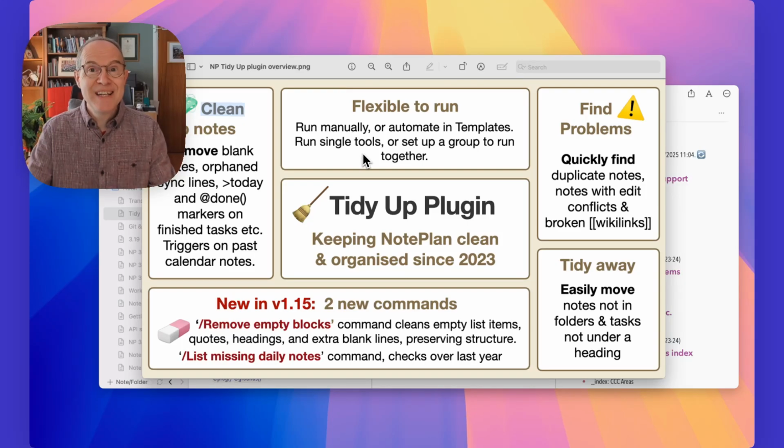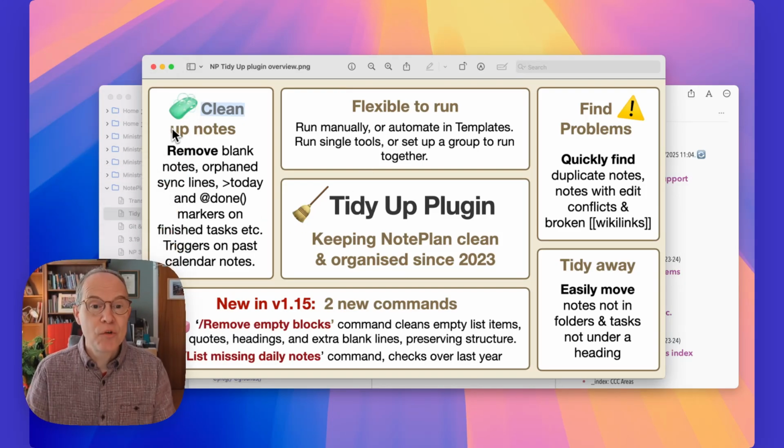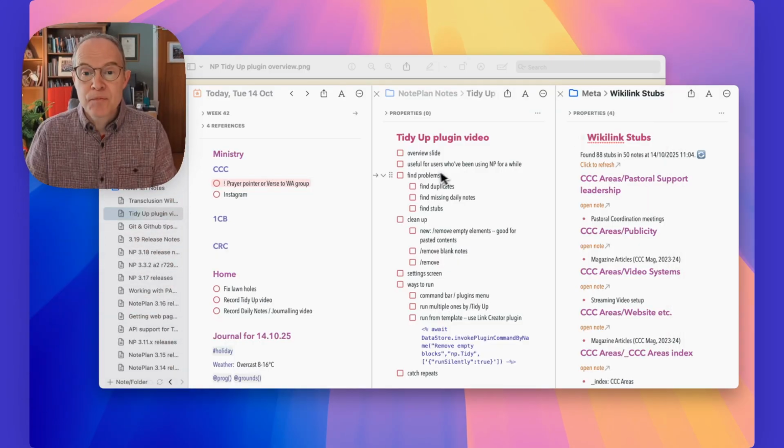Now let's think about cleaning up notes. So here on my overview, I've shown that it can help you remove blank notes, orphan single lines, and a range of other things. The first one that I'm going to show you is how to remove empty elements.